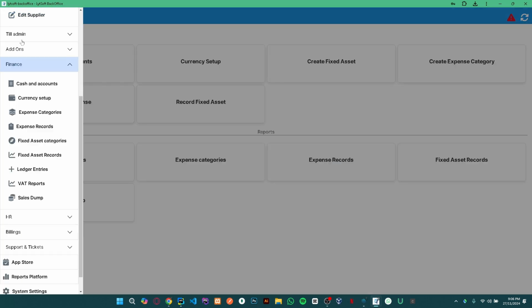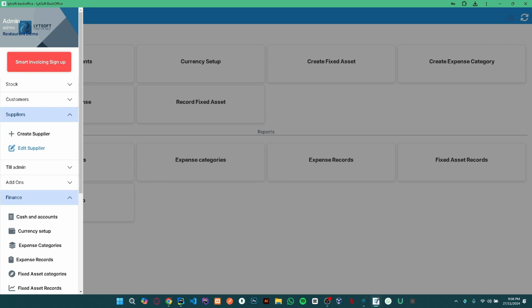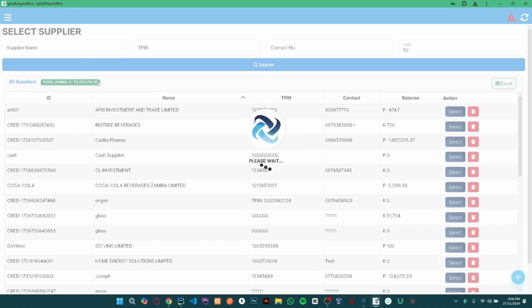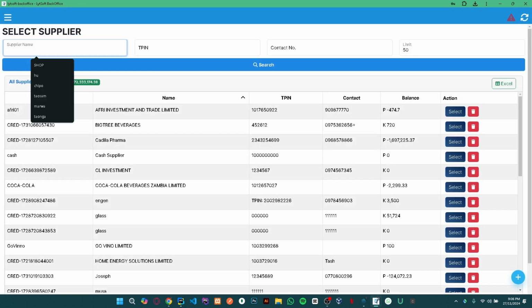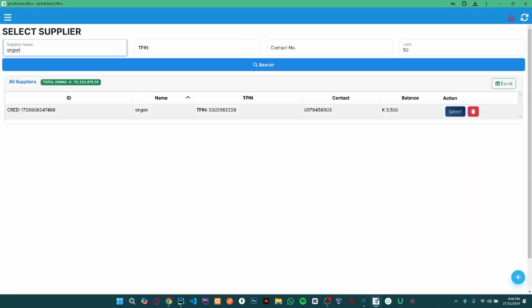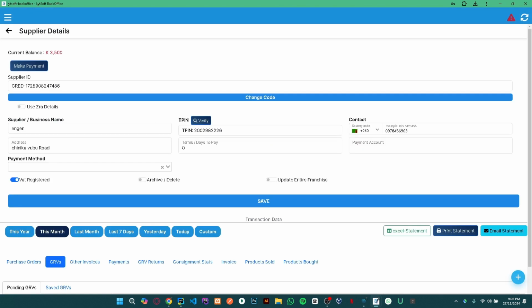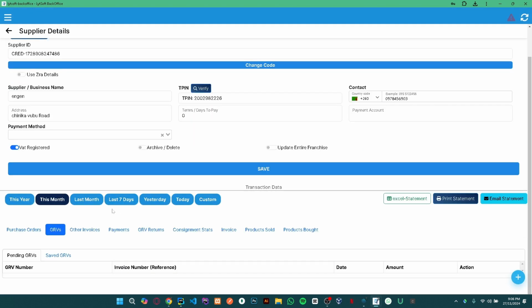Once done, we can go and verify here under edit supplier. Then we can search for that specific supplier. In our case, that's the supplier. And as you can see, the balance is now 3,500. If we go on edit, we can now see that in red that we owe the supplier that amount of money. And you can always put a statement to show you that entry on the statement as well. So that's how you can do that.